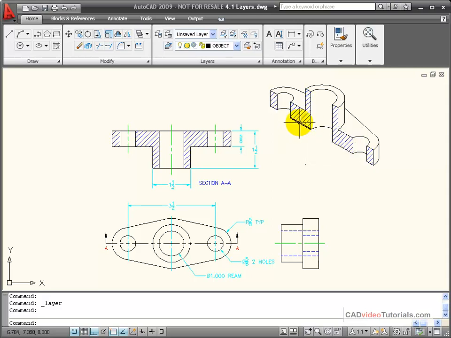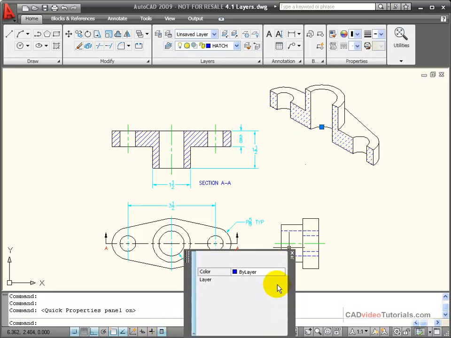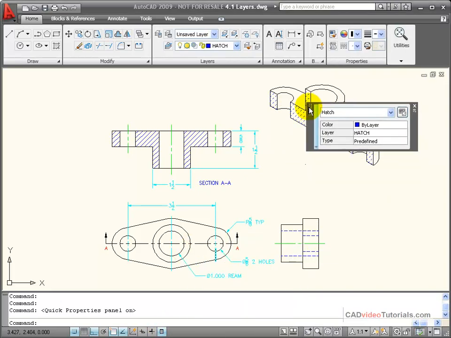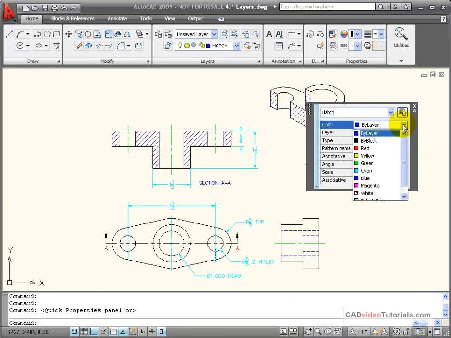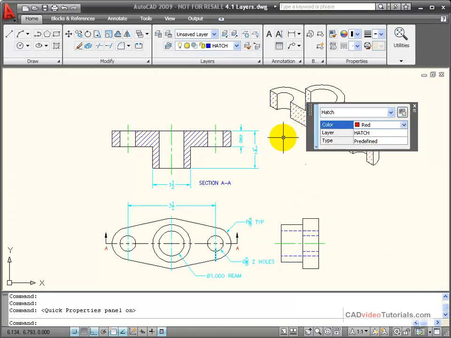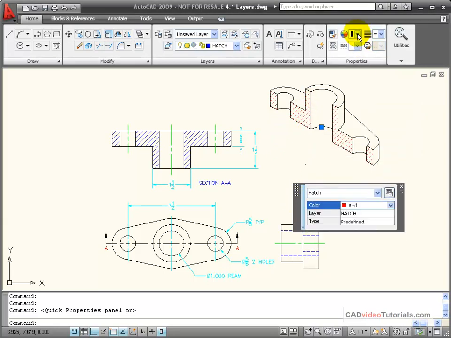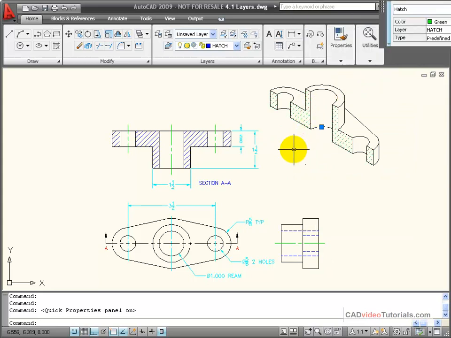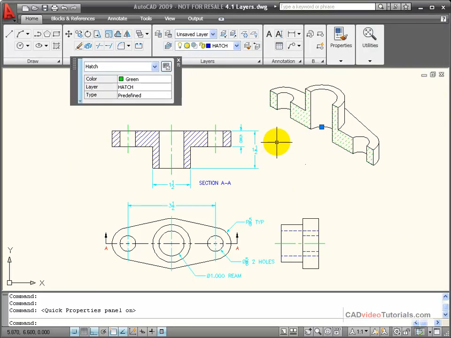If I wanted to change the individual, so I went to this specific hatching, now I can use the quick properties and just change the color. I could change it here. Or I could go up to my properties box and I could change it here. So I can either use my properties box, my quick properties, or my property palette.